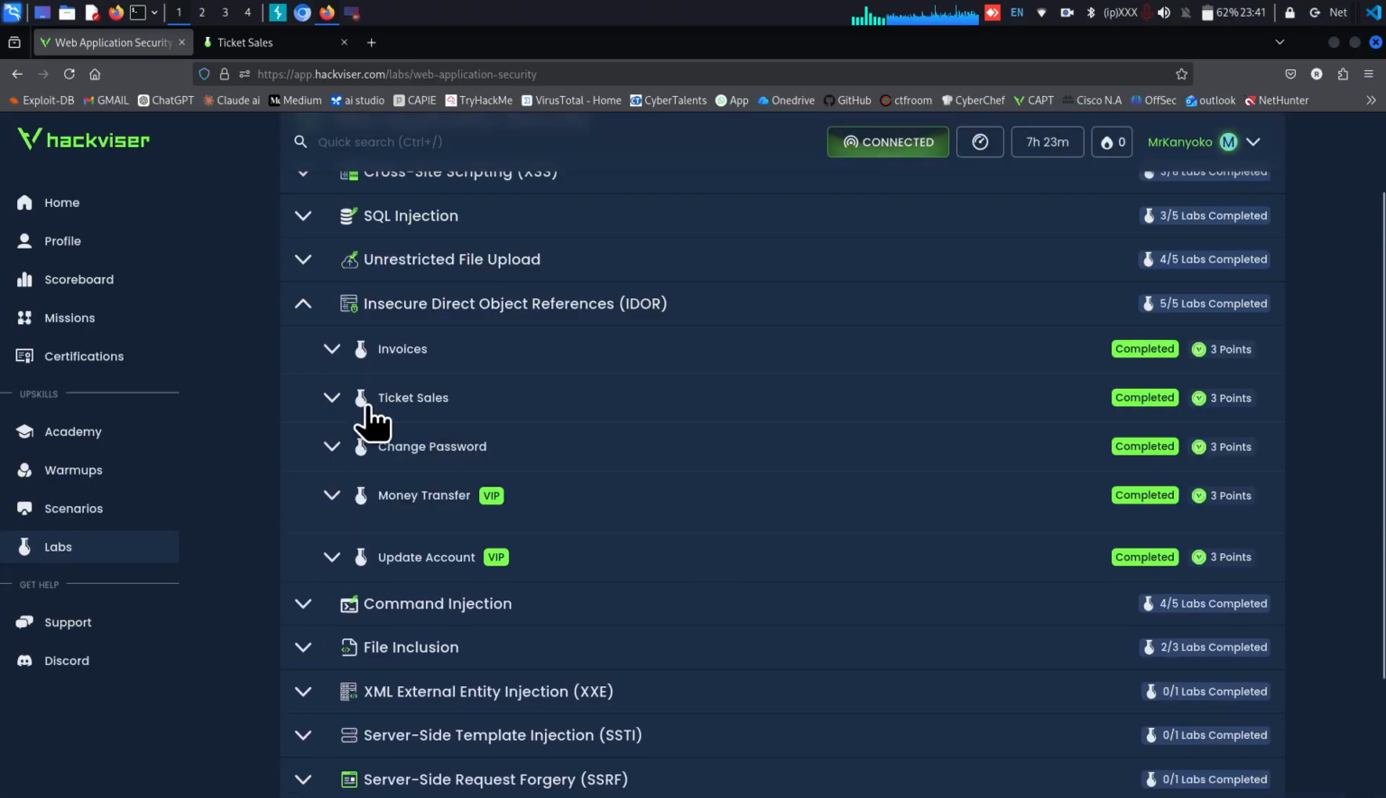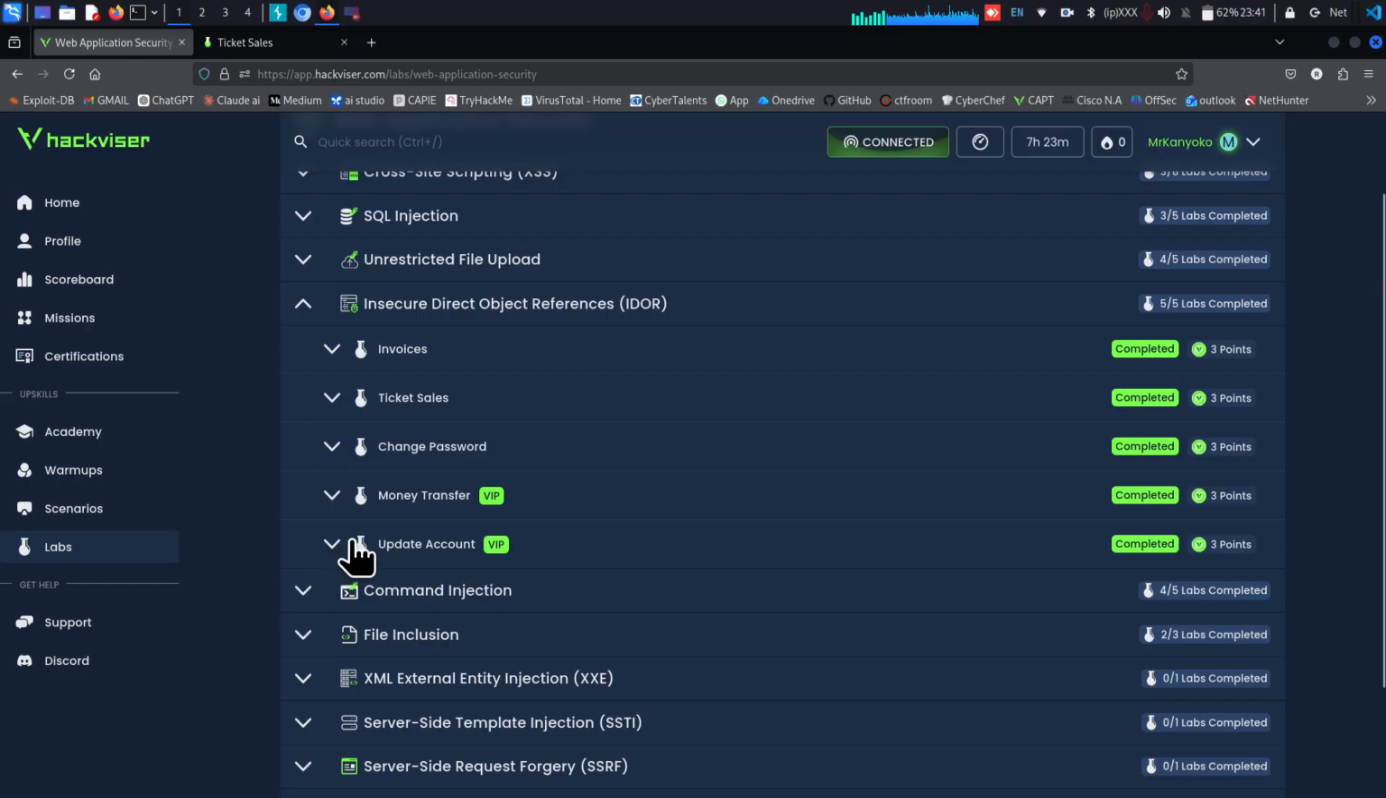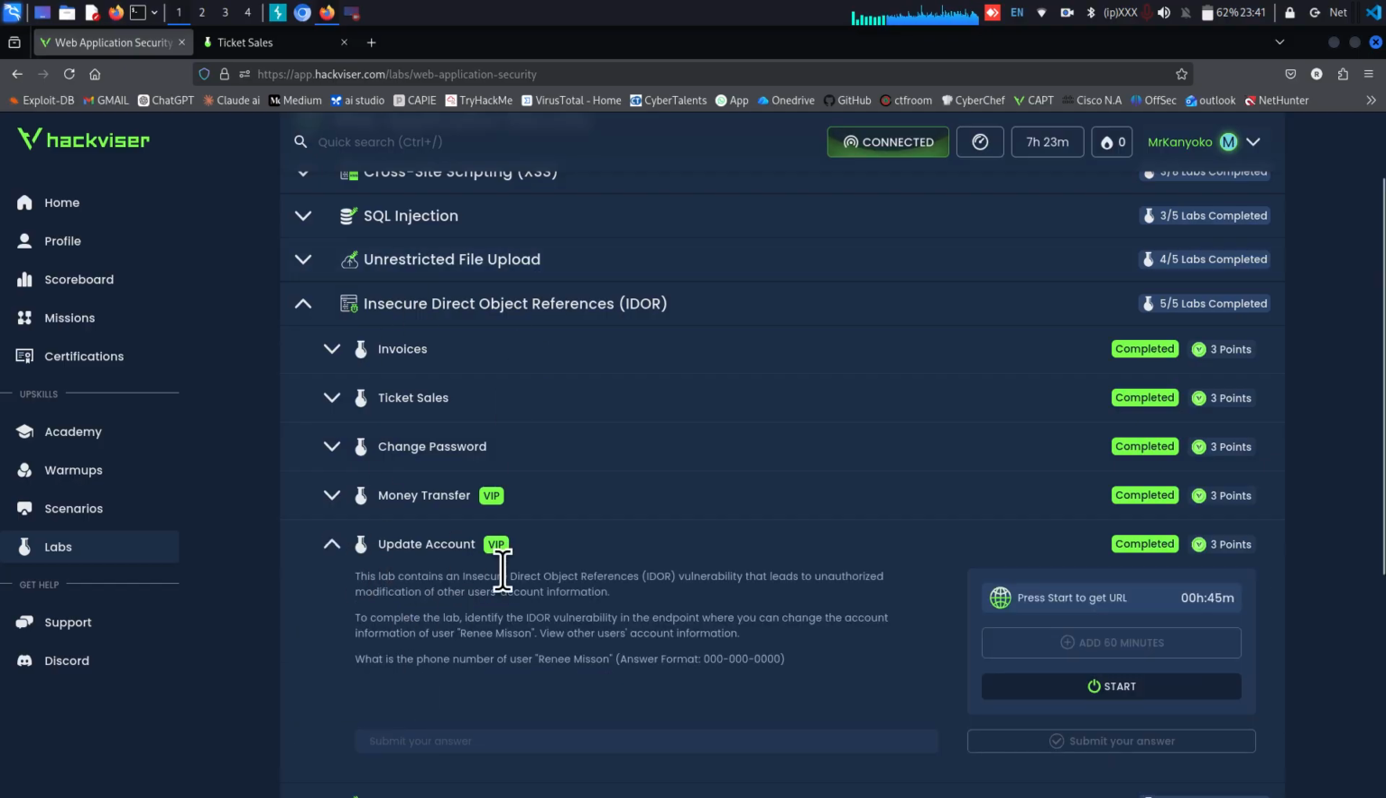And move to the next lab, the last lab under IDOR. Update account is the title for this lab. This lab contains an insecure direct object references vulnerability that leads to unauthorized modification of other users' account information. To complete the lab, identify the IDOR vulnerability in the endpoint where you can change the account information of user Reanimation, and view other users' account information. So we are going to exploit the IDOR vulnerability and be able to see other users' information.